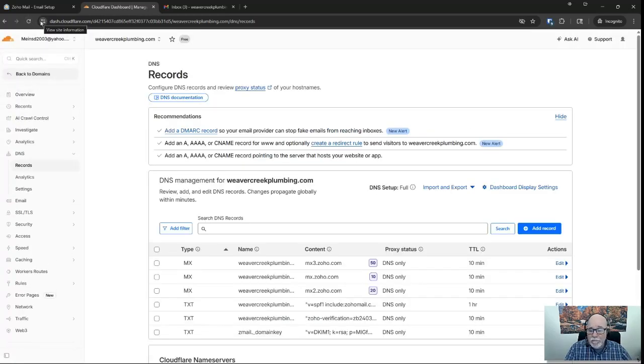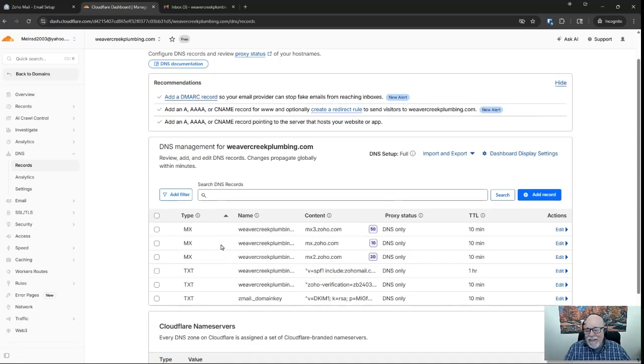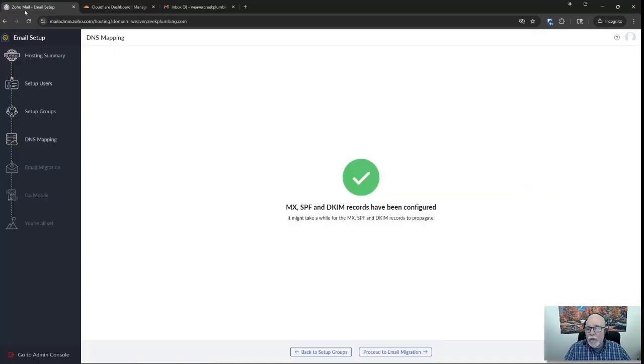It's going to be like magic. Boom, right there. What I tell you, all these records here have all been added by Zoho for us. All right. Now, we've got this proceed to email migration. If you had email set up somewhere else, you could use this proceed to email migration. We don't have that, this is a brand new account. I don't have any migration that I needed to take care of.